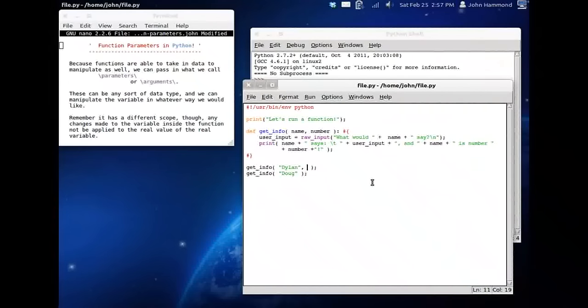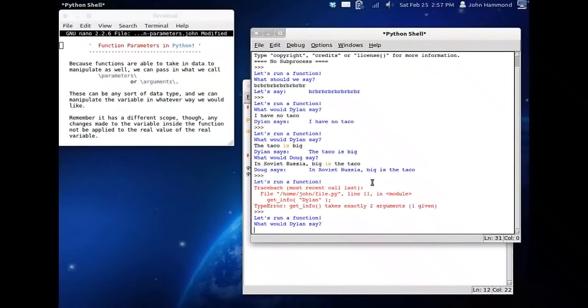So let's try Dylan is number 39, and Doug is number 1, because he's a better person than Dylan. F5, let's run a function. What would Dylan say?